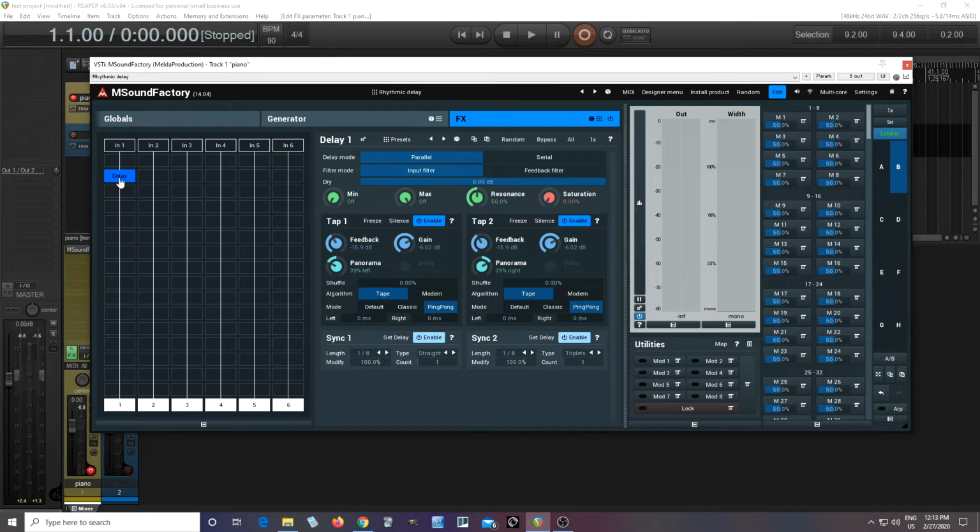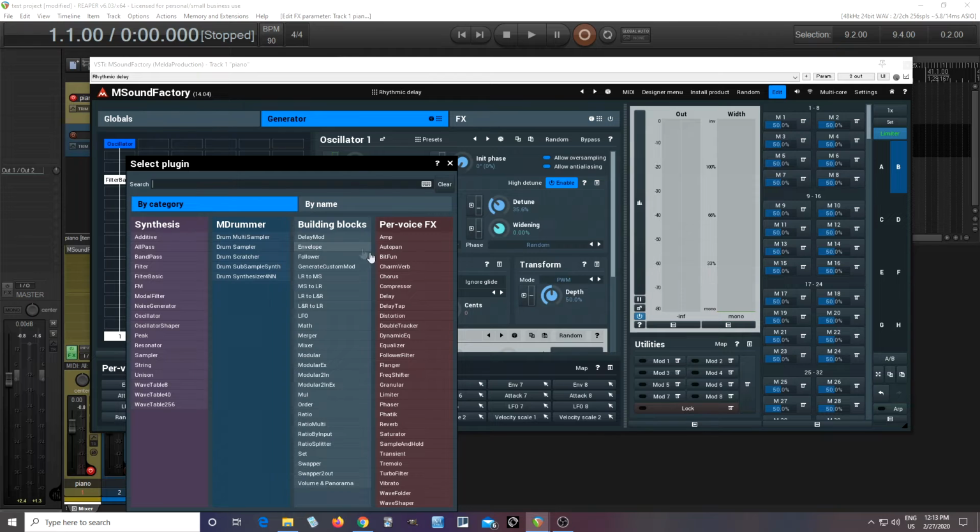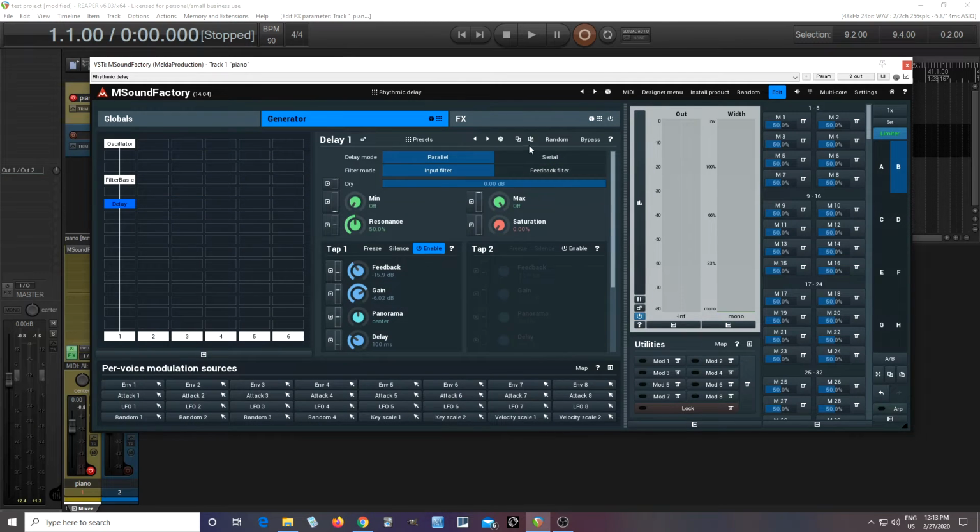So we're going to get rid of this. We don't want to use this in the FX section. Just copy this, and then we can just turn it off. Now we're going to go in the generator. I'm going to use the exact same effect, the delay, and now I'll just paste it. I have the exact same thing.